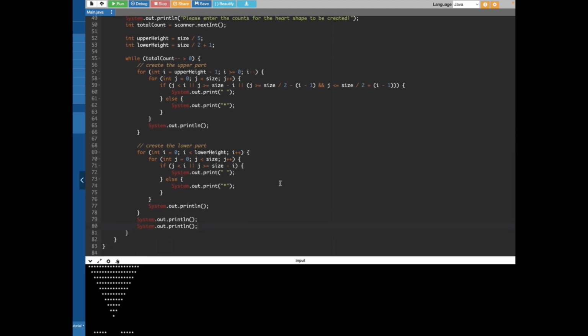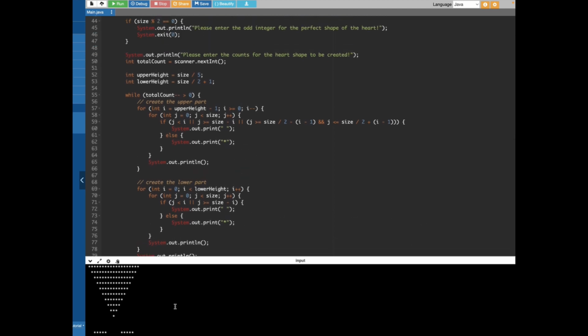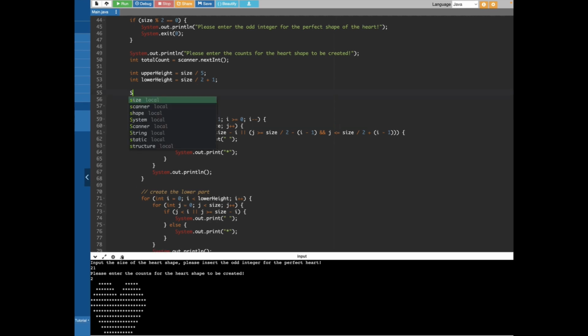Okay, so that's fine. Now you can see that it's not giving us a good appearance, because when this heart shape is getting created, I want to see it being created. So for that I want to give some motion, and I want to feel it while creating this heart shape.